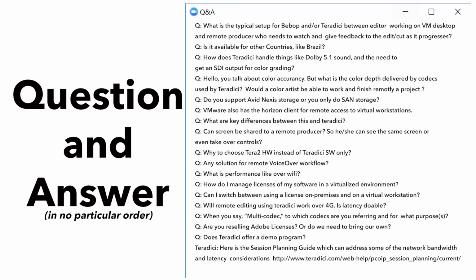Let's see. What is a typical setup for BeBop and our Teradici between editor working on a VM desktop and remote producer who needs to watch and give feedback to the cut and edit as it progresses? This is another cool feature we have. If you check out the BeBop technology website, we have something called OTS, or over the shoulder. I'm sure all of you have dealt with producers or directors or creatives that want to come in and sit behind you while you edit, and they want to grab your mouse and they want to tell you how to do your job. I'm sure none of you on the call have ever experienced this.